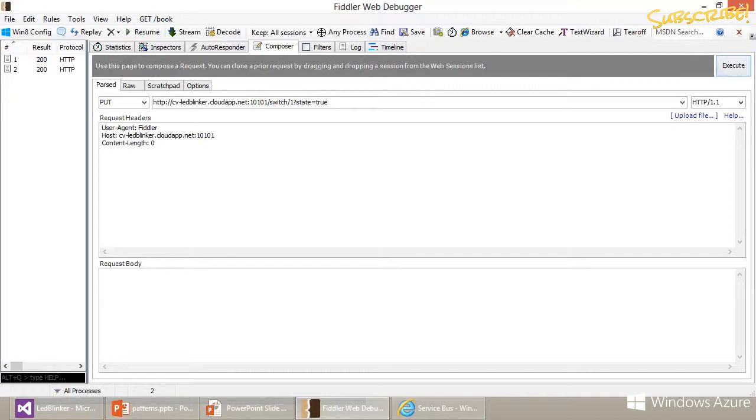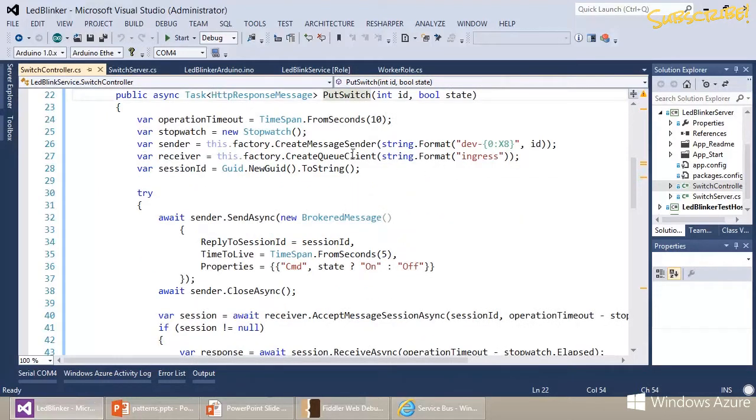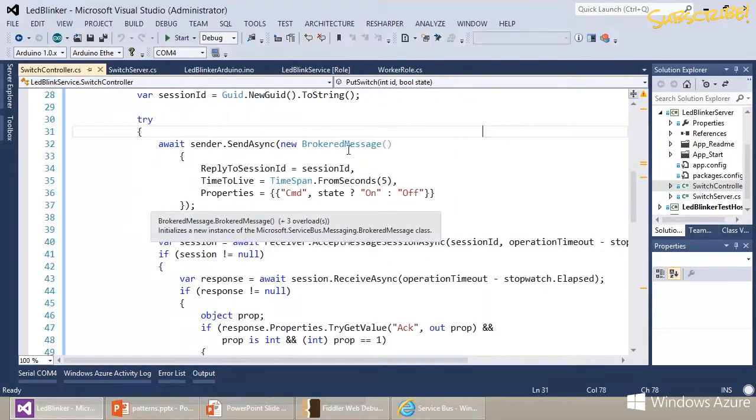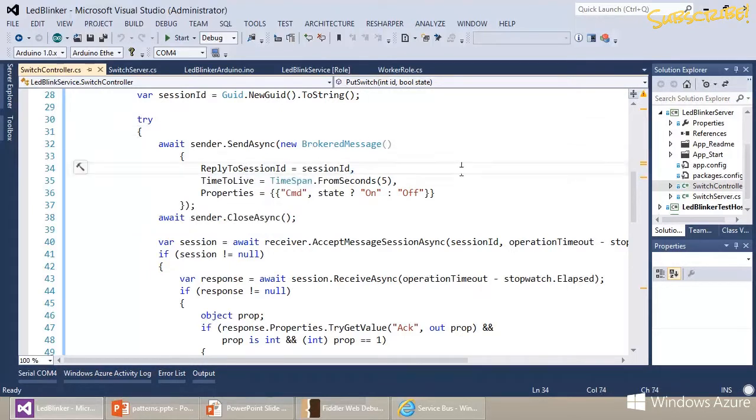So as I do this, what I do is I go and create a message sender. I create a queue client, and I'm sending a new brokered message to the device queue with the session ID. That's a new ID that I just made up, and I'm setting the TTL to 5 seconds. So if the device is not connected, this command will disappear in 5 seconds. And I'm going to set a property, which is actually the property that the device protocol head will go and evaluate. And there's the command. And then I'm sending this straight away. I'm closing. So that's how the device gets sent from the API side.